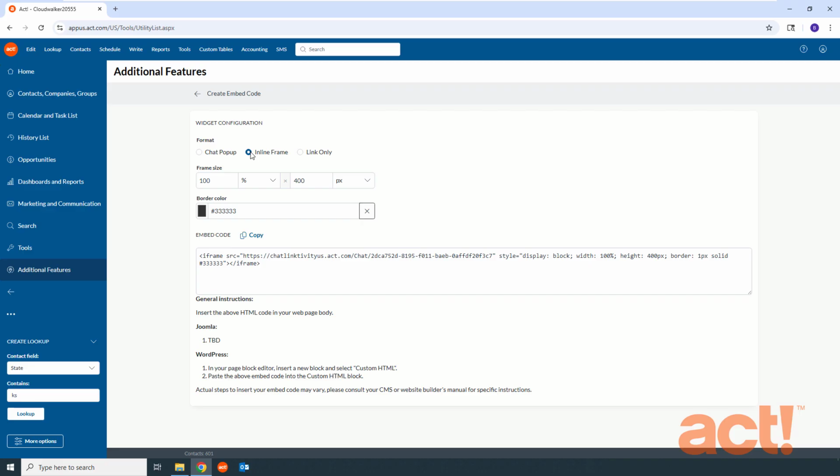Okay, let's look at the second option now, the Inline Frame option. Using this option means that instead of a pop-up bar, the chat window will appear within the body of your website instead. You should use this option if you want the chat to be on a specific web page and not as a pop-up throughout your website.